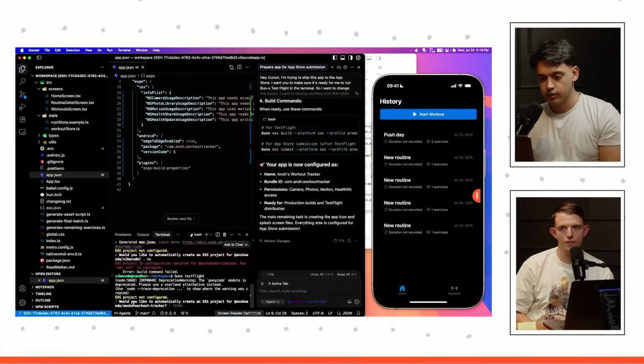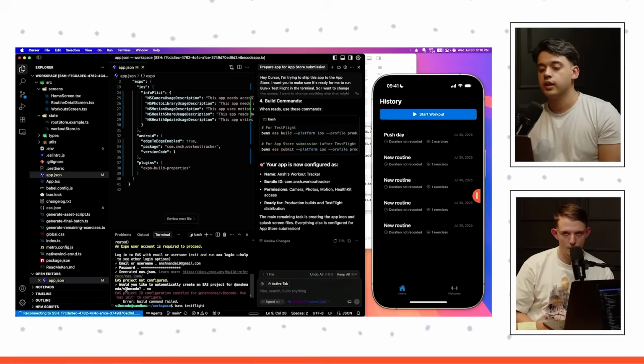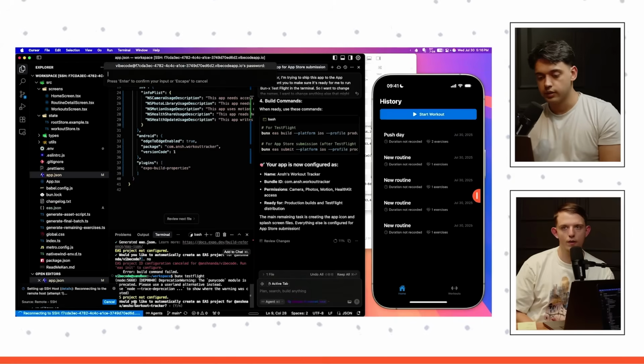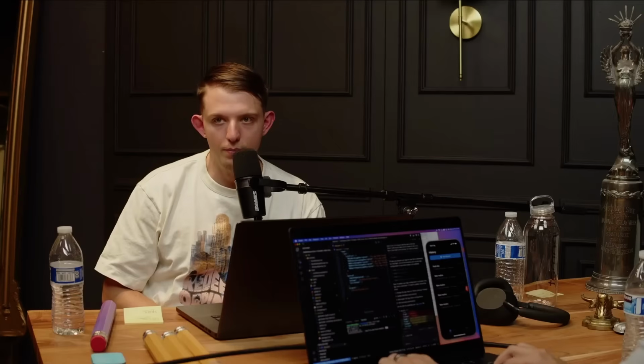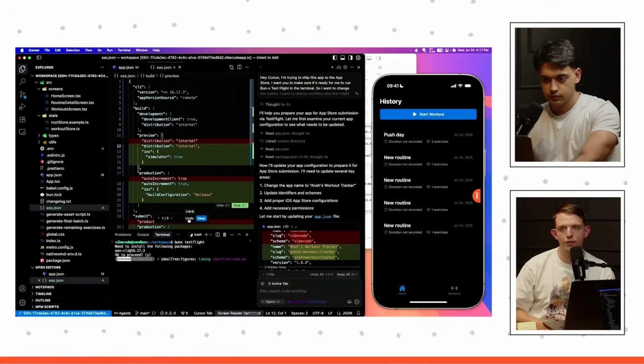Yeah, now it's saying, would you like to automatically create a project for Ansh's Workout Tracker? Before it said, you want to create a project for VibeCode. Obviously, I don't want to call my app VibeCode. So you run bun testflight. Yep. Y to proceed. Yes. Now it's loading.